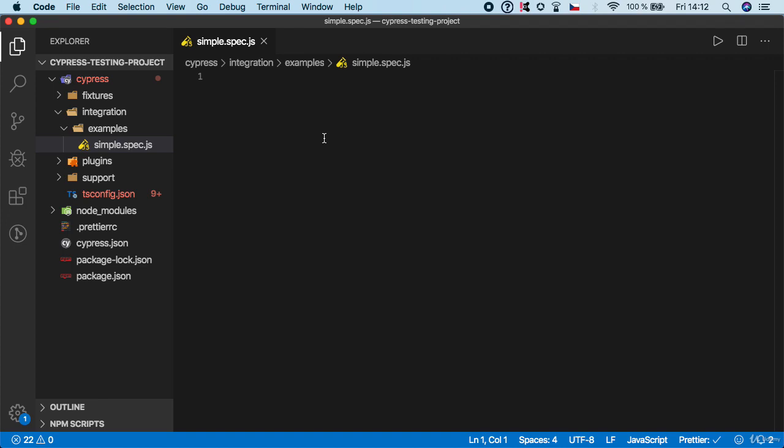And here in that simple spec, we'll create our first test. Every test should start with something called describe. Describe is simply a way to group our tests in Mocha. We can nest our tests in the groups as deep as we want. Basically, describe takes two arguments. The first is the name of the test group and the second is a callback function. So let me demonstrate.